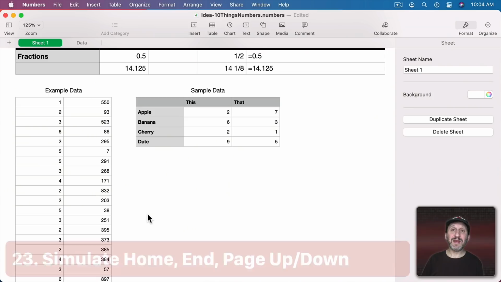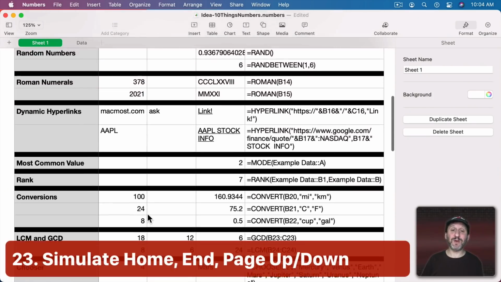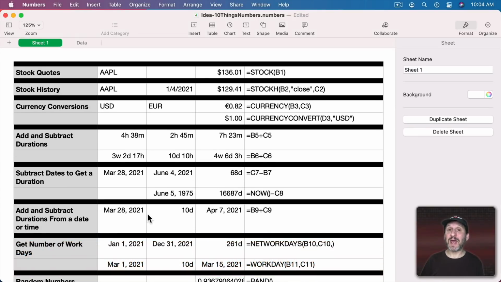Now getting around in a large table can be difficult, but if you have a keyboard that has the page up, page down, home, and end keys, you can use those to get around. But of course most keyboards, especially MacBooks, don't have these keys. But you actually still have them. You just need to use the FN key.